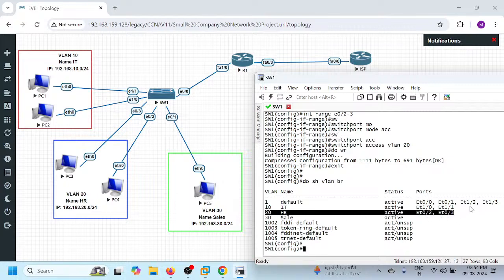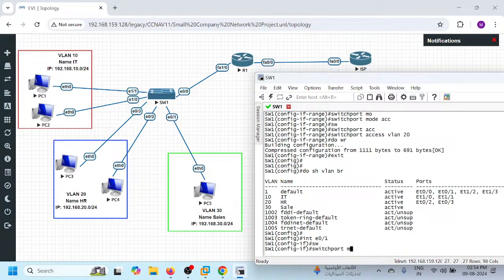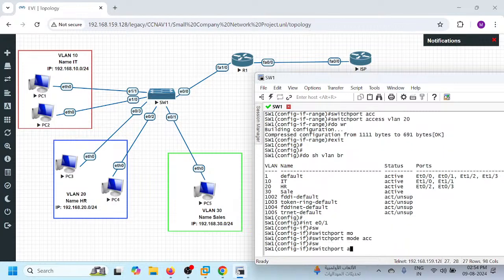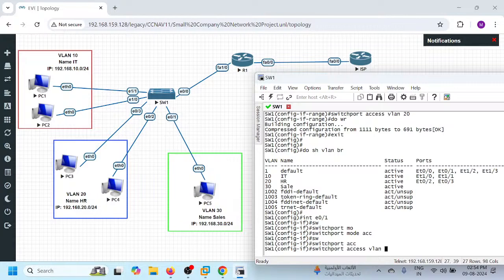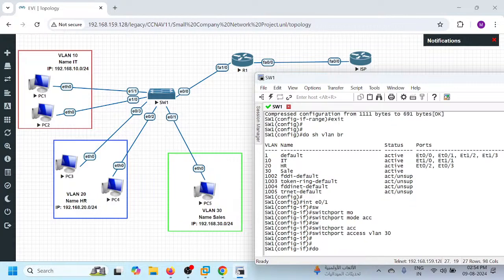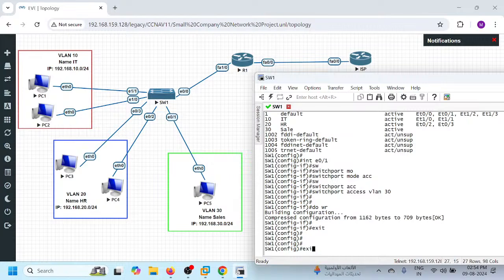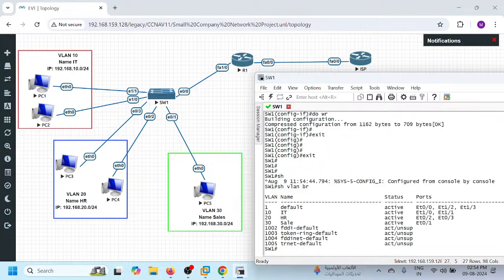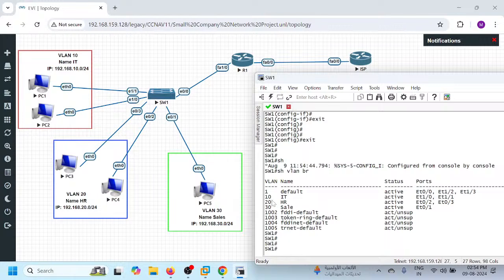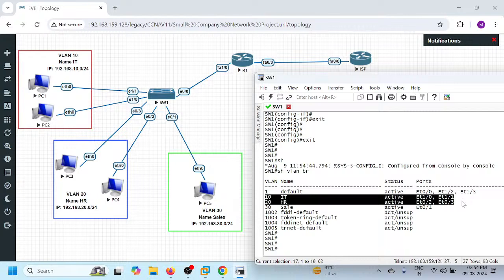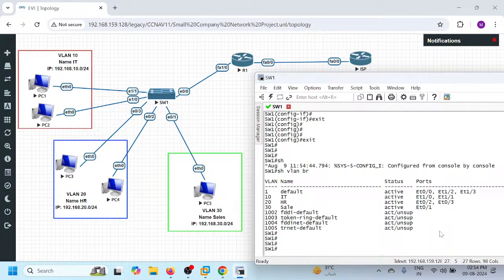Okay, no confusion, right? After that you need to move E0/1 also. Let's move this interface to VLAN 30. I will write interface E0/1, switchport mode access, then switchport access VLAN 30. I will save. If you want, we can exit and write show vlan brief. You can check that these two interfaces are in VLAN 10, these two are in VLAN 20, and one is in VLAN 30. So this one is good, we configured it.